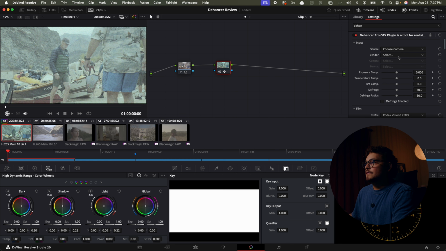This one is the Fujifilm. So we'll go have Fujifilm and then X-T4, and there you go. It already looks better. And then down here, you have the option to adjust certain things within it. So you have the exposure, the temperature, the tint, defringe, and defringe radius.